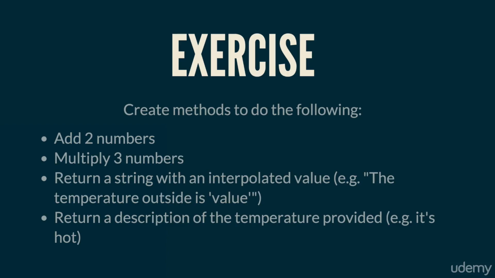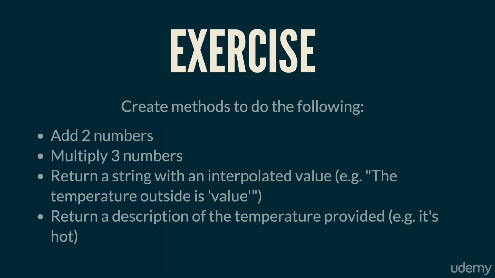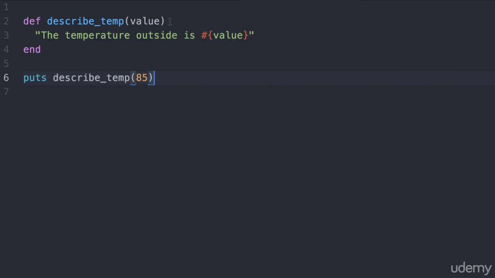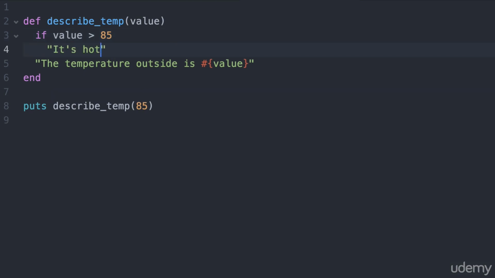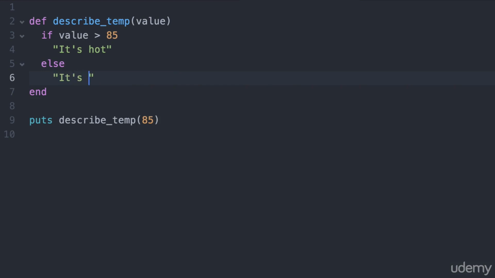And finally, the last method should return a description of the temperature based on how hot it is. So in the last method, we should be returning a description of the temperature that makes sense in context. So if it's hot, we should say it's hot. If it's cold, we should say it's cold. So let's modify our describe_temp method. Let's say if value is more than 85, I'll work in Fahrenheit for my American students, I'll say it's hot. I can remove the line from the previous method definition and now say else it's not hot.